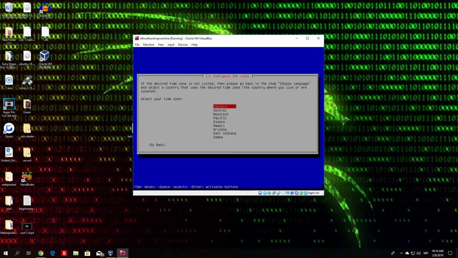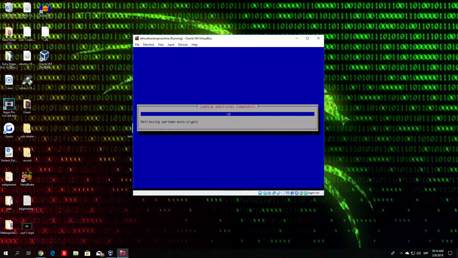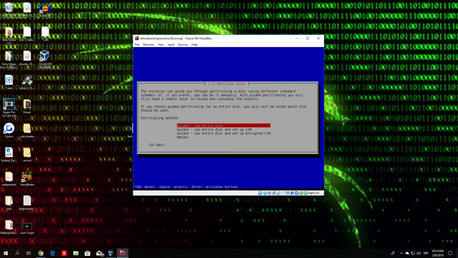This is the clock configuration. Select your time zone as it says right here. You can select any time zone you want. I'll just go with the Eastern. And right now I believe it should start the process of installation. Oh yes, I forgot about this. For this, the partitioning disk.